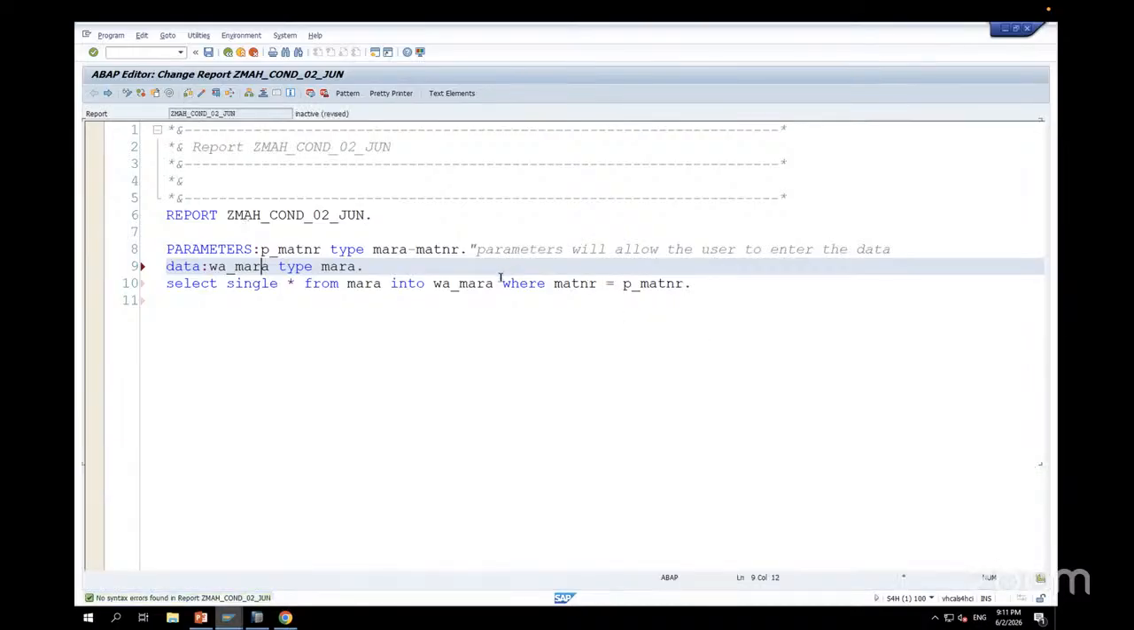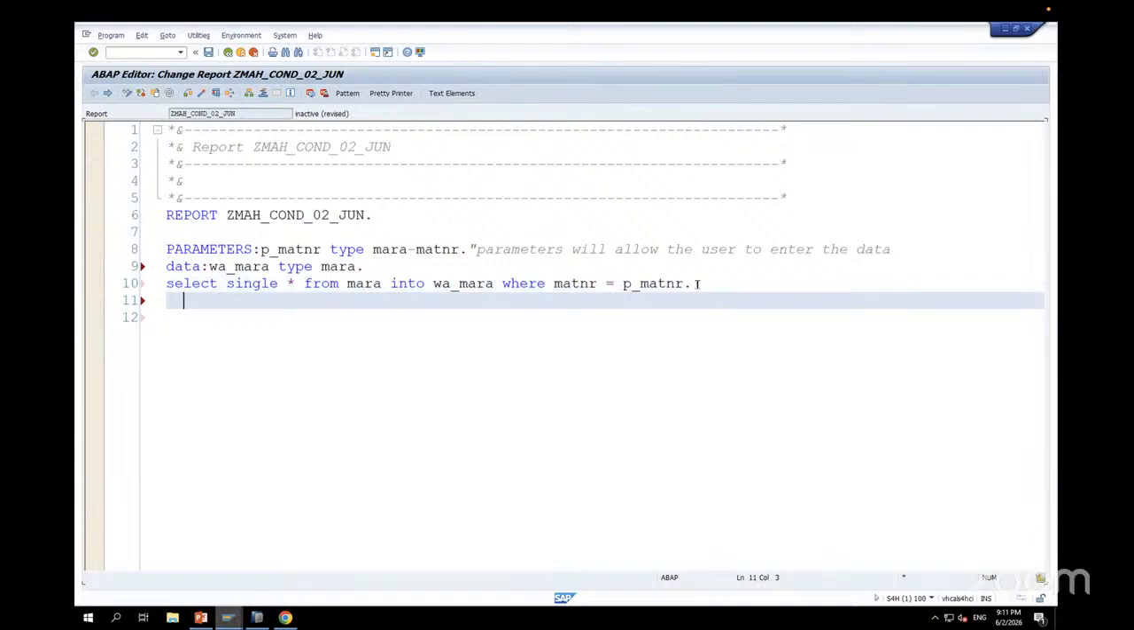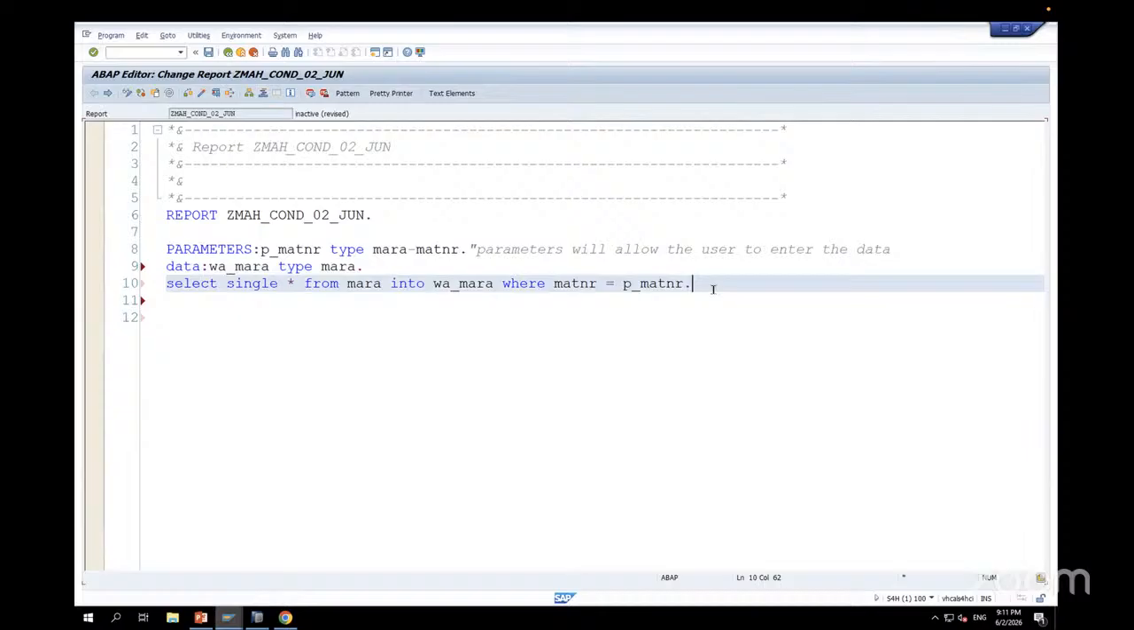Why am I providing this where condition here? Otherwise, it won't compare. Right? This is a comparison. This is the input, comparing with the input values, the value given by the user.